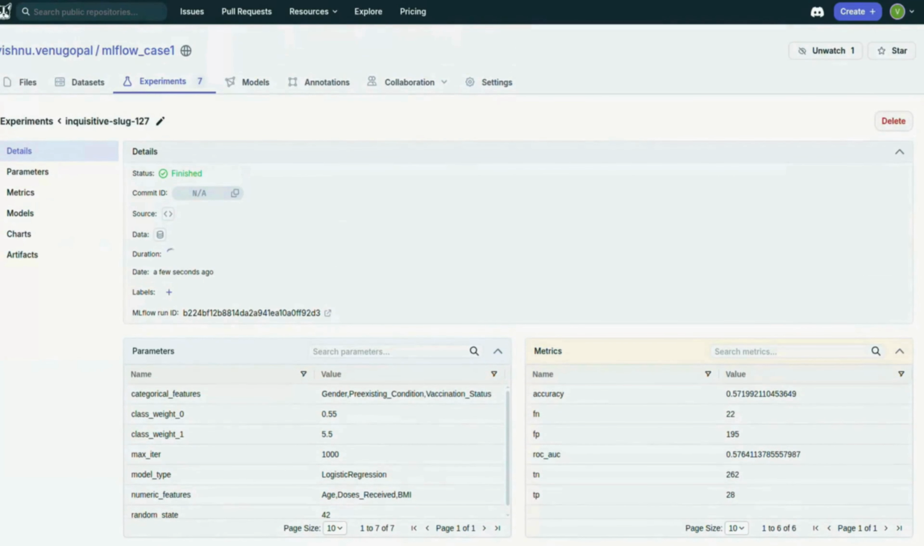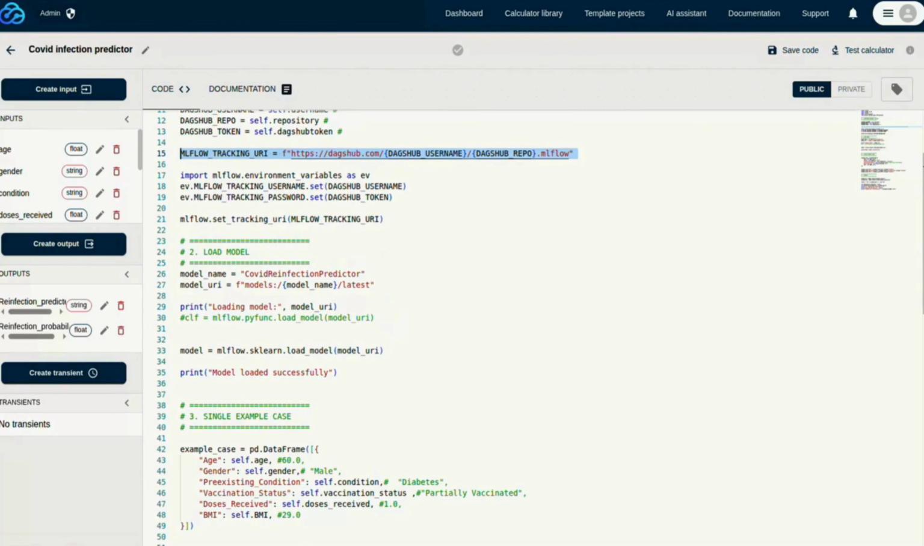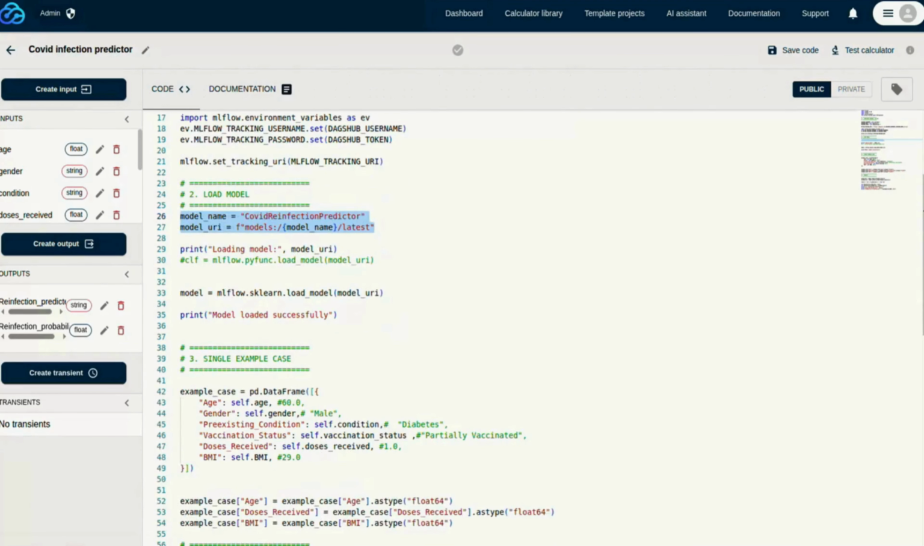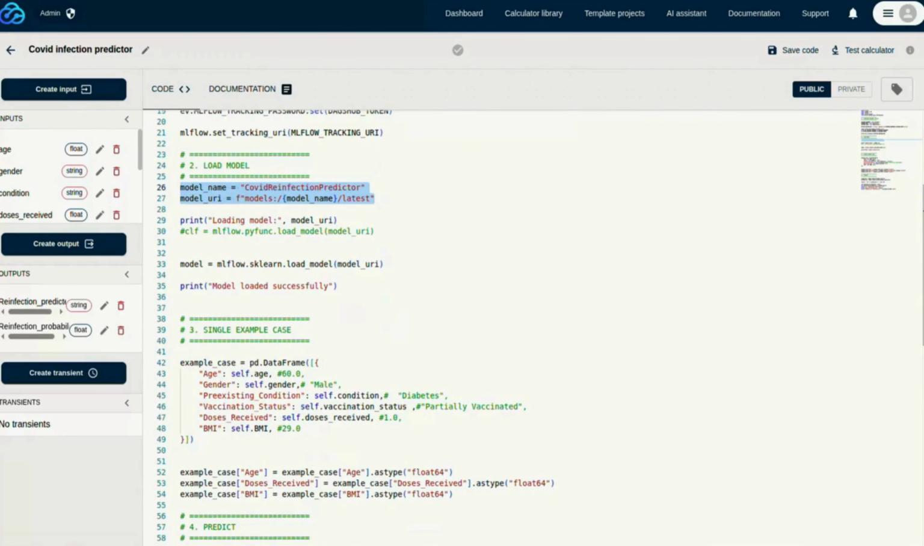We then establish a secure handshake with the platform. Environment variables and tracking URIs are mapped directly inside the Python session, allowing engicloud to communicate with the remote registry and pull the model into your workflow whenever needed.